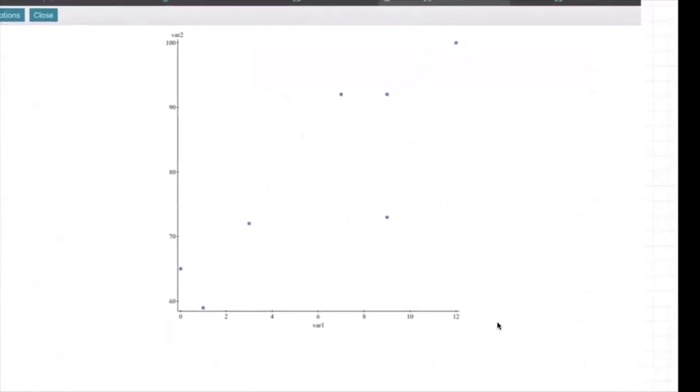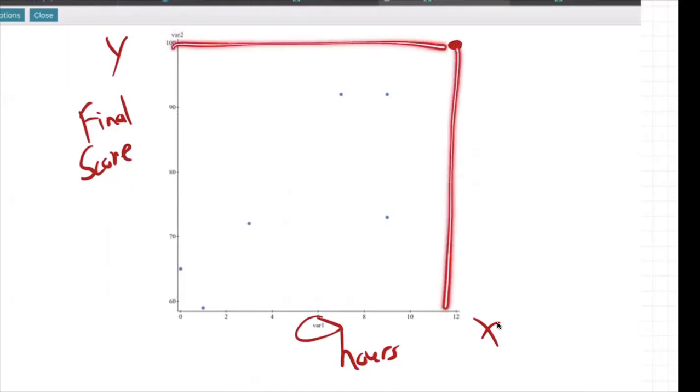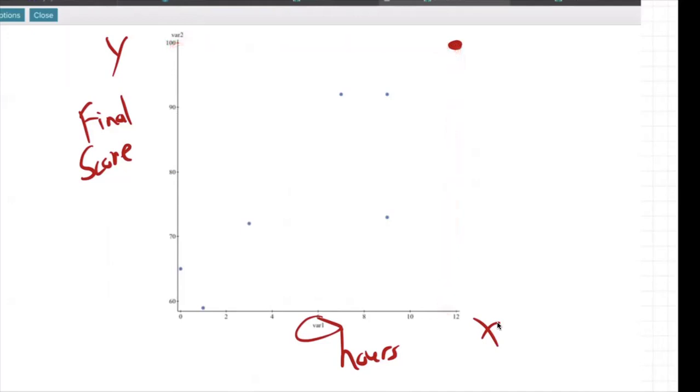And so see those dots right here, here, here. Those are the students. This is hours they spent studying. This is the score they got on the final, right? Because the x-axis is hours, y, right? Var1 is x, var2 is y. And so there it is. Here's that person that got 100%. See, way up here at 100%. That person studied like 12 hours a week or something, right?